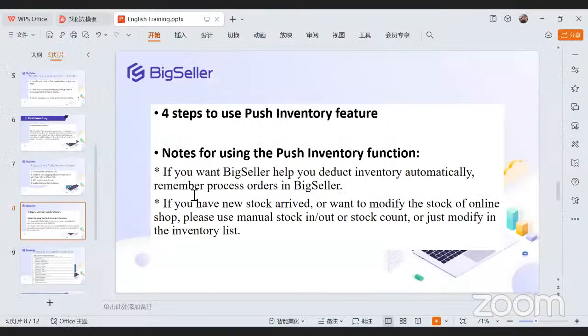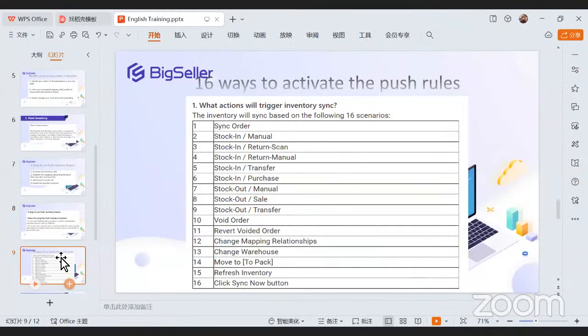Okay, so here are some notes. And next, here are 16 ways that will help activate the push rule. So when you have a new order, or when you do manual stock in or stock out, any stock movement will affect the push rule and auto trigger it. So remember.